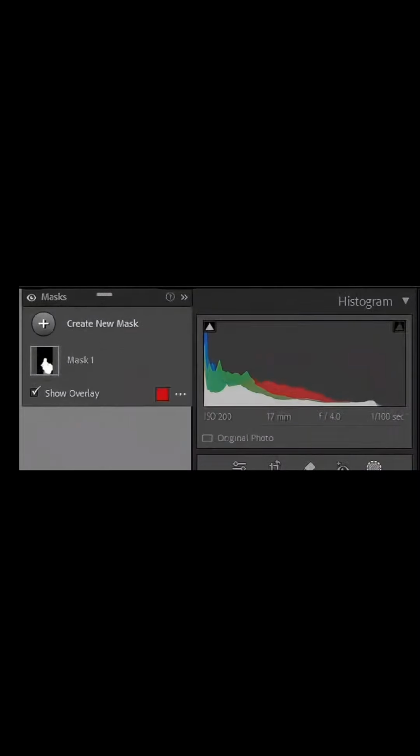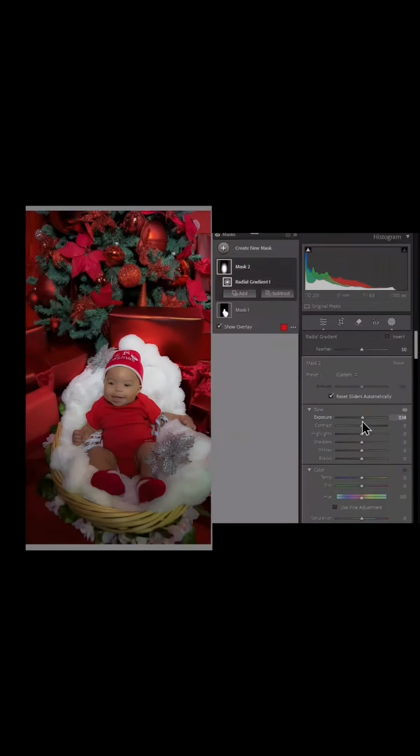And then lastly, I just create a new mask, click radial gradient, put the radial gradient over the area that I want to highlight. It's going to specifically focus on just this area. I adjust all my colors to how I want it to do. It's going to separate the background from the subject.